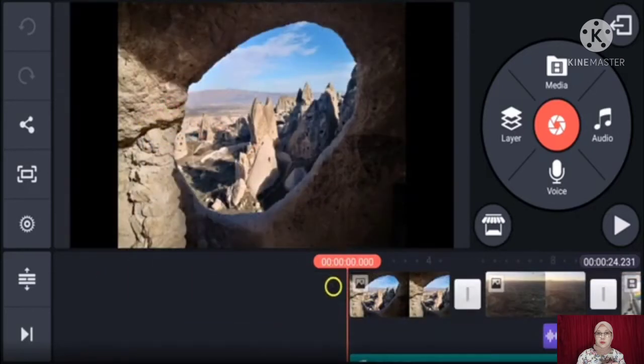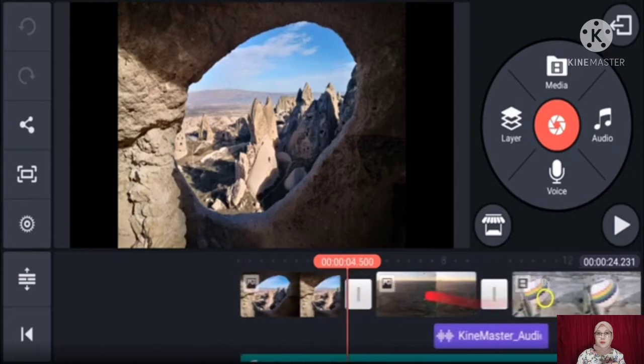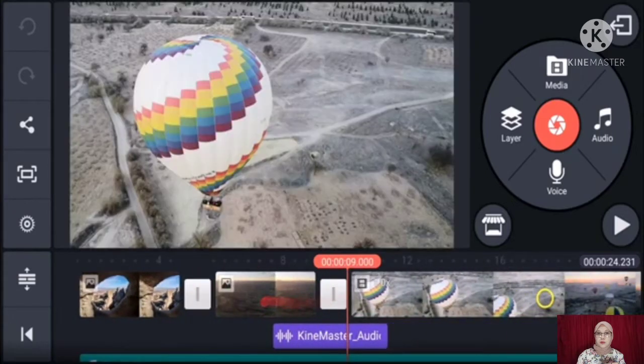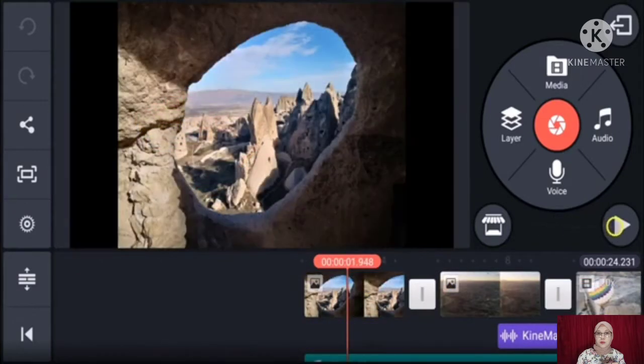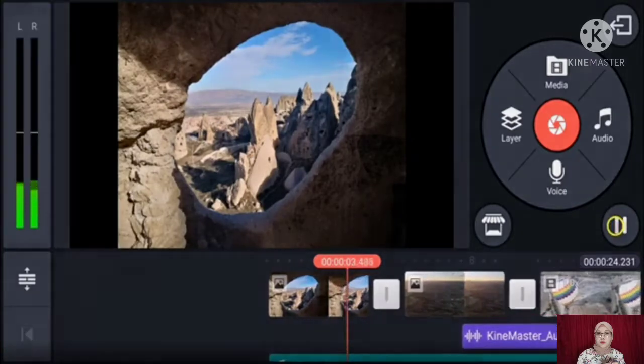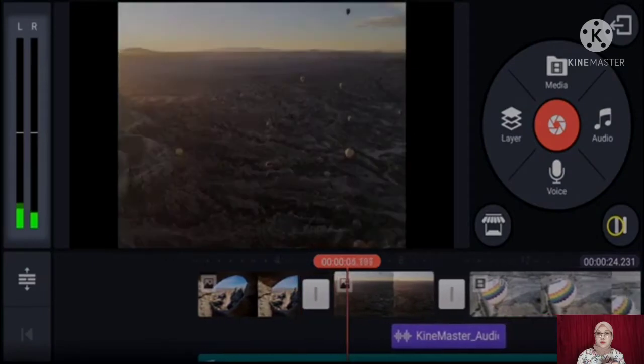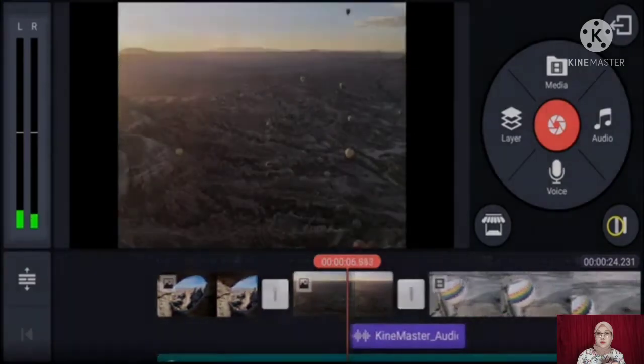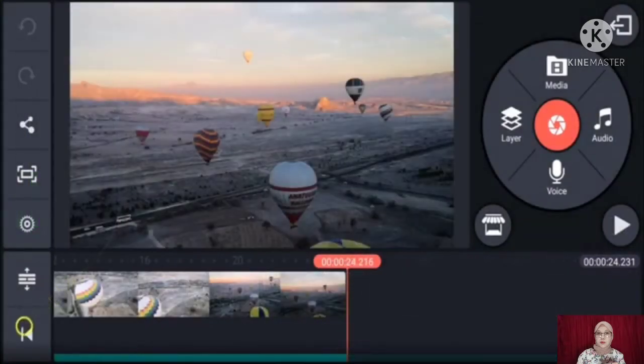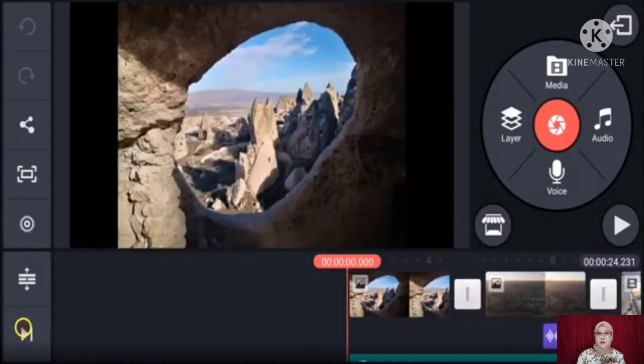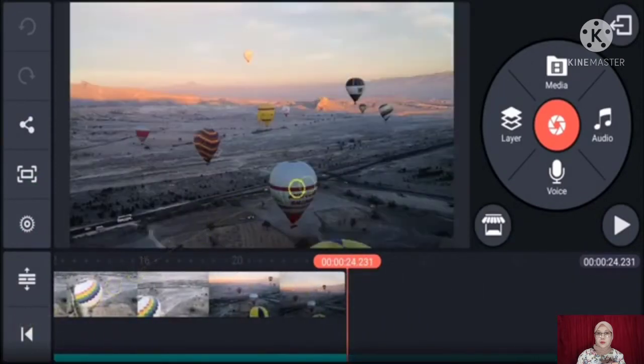The preview on top shows the project contents under the red marker. To check any part, you can tap and drag on the timeline, or just play back all with the play button on the right. You can also check the volume level from the decibel meter on the left. Use the bottom left button to go to the beginning or the end of the project.